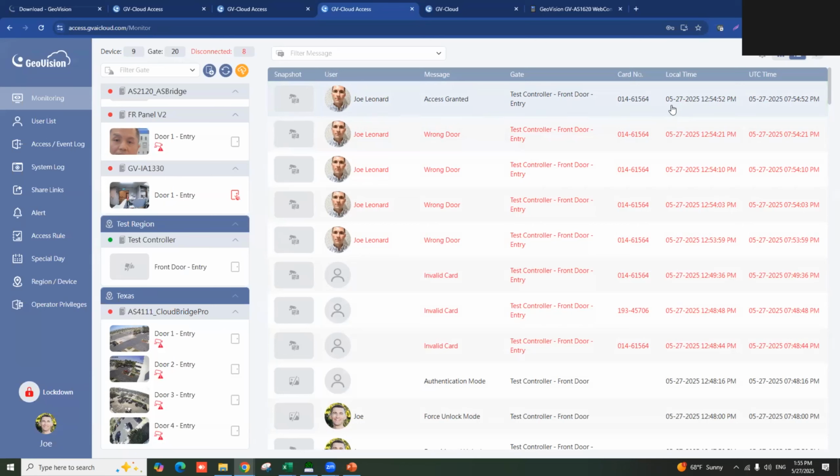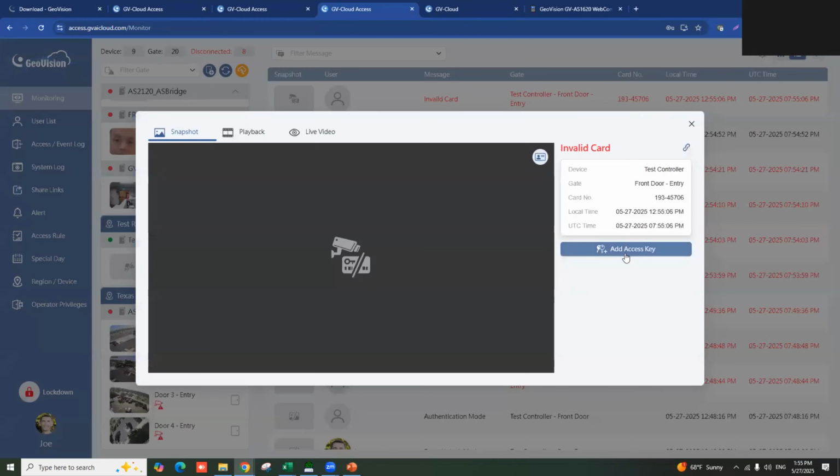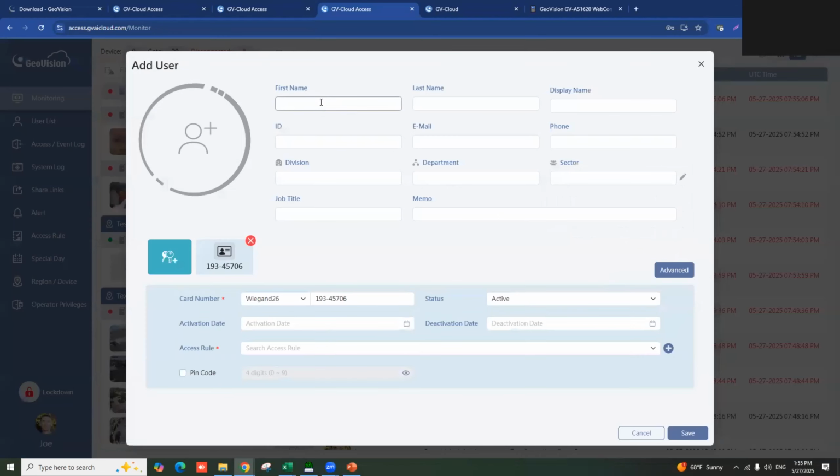Now, another option, we'll take my second credential here. I have a key fob and I'll go ahead and swipe it. And as you can see, invalid card, just like we had last time. I'll go ahead and click on that and hit add access key. This time we're going to do a new user. And so right here, you'll just fill out the information at the top. So I'll call this one Joey Leonard, just to differentiate here a little bit.